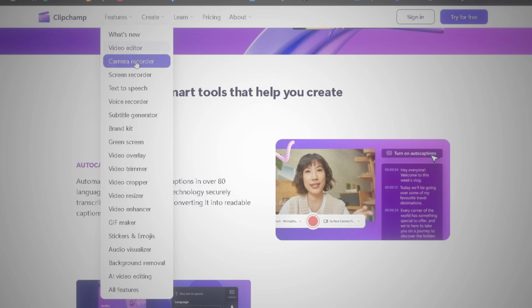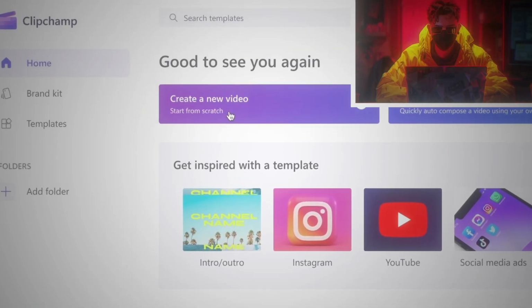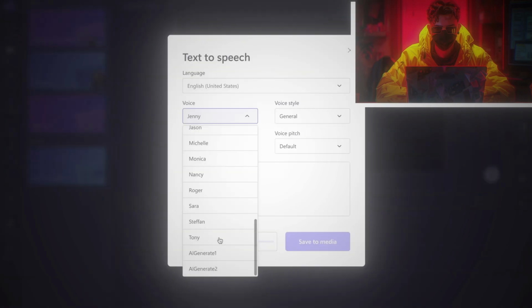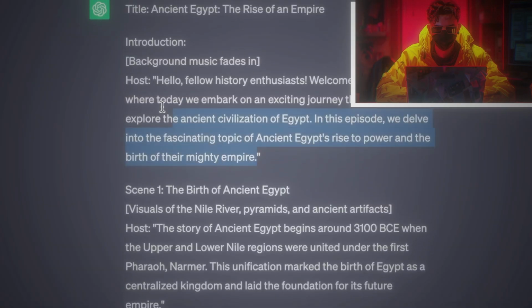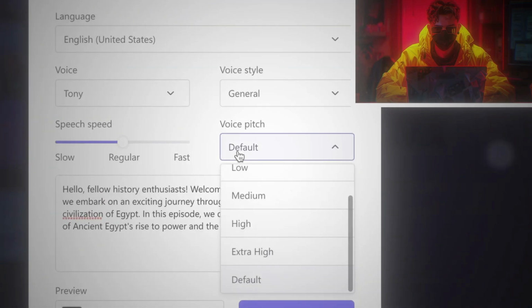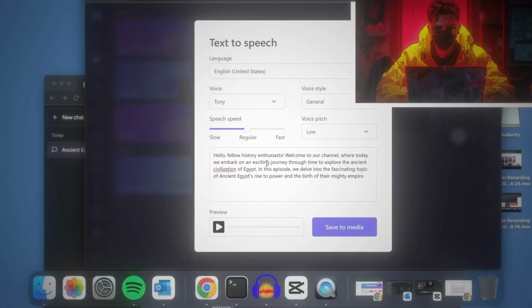style of your content. To get started, we'll select the record and create option, and then navigate to the text-to-speech feature. I've chosen a voice called Tony. I'll copy my intro text, paste it into the text box, and adjust the voice pitch slightly to see how it sounds. Here's how it goes.